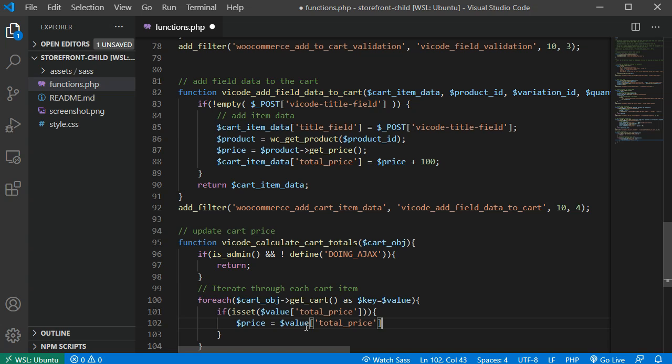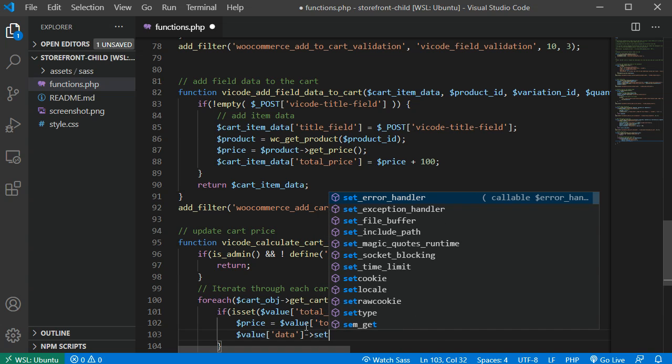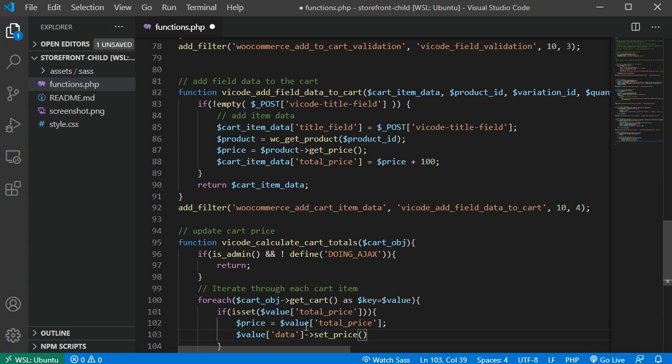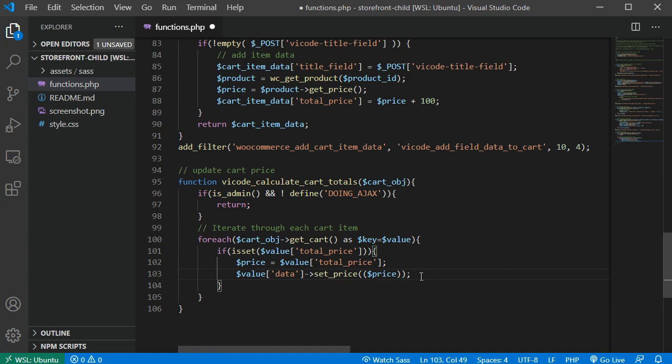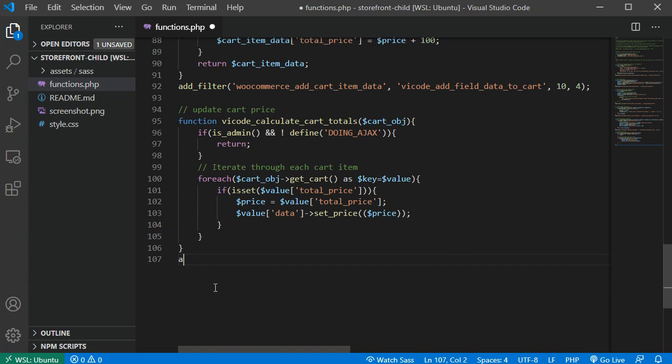Total price index like this, and then below here we just assign to the value of data index set price to the price. So kind of like we assign to the value data the updated price. So here we have actually an error, set price, and here we have price with double parentheses. Make sure you have double parentheses here. Okay, so we have 3 curly brackets.